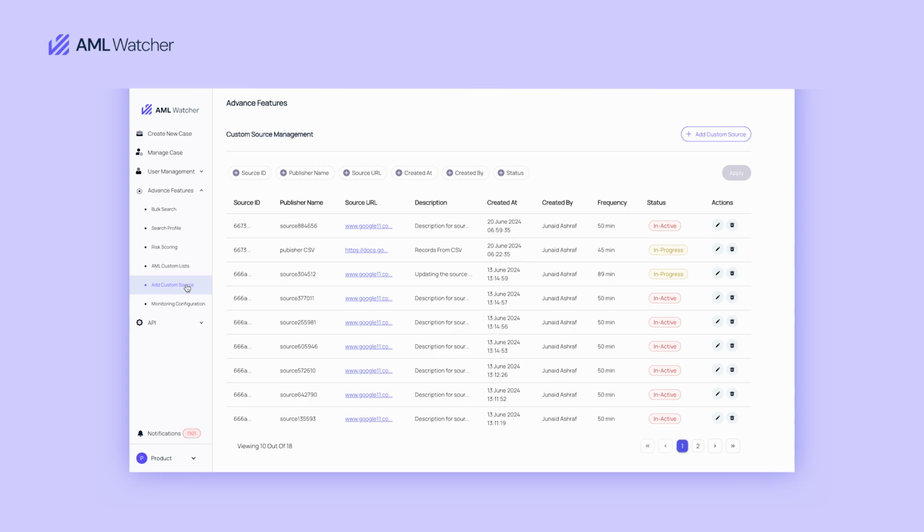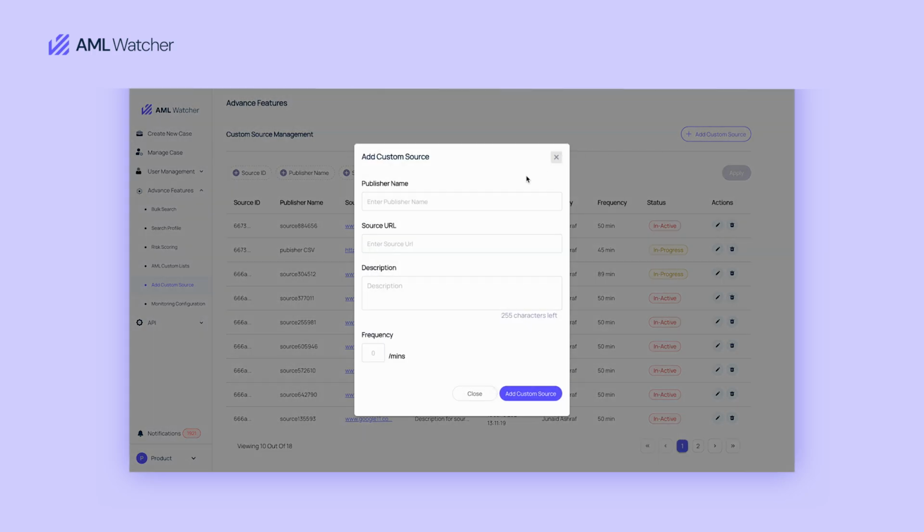On the Add Custom Source page, you can view all your custom search sources. You can also edit and delete custom data sources. To add a new custom source, enter the publisher name, source URL, and description, and set the data crawling frequency. Click the Add Custom Source button to save the source.